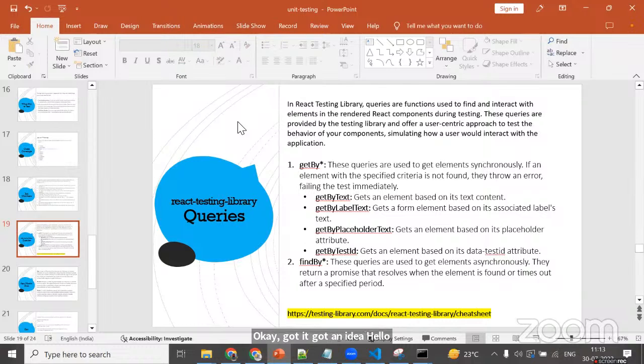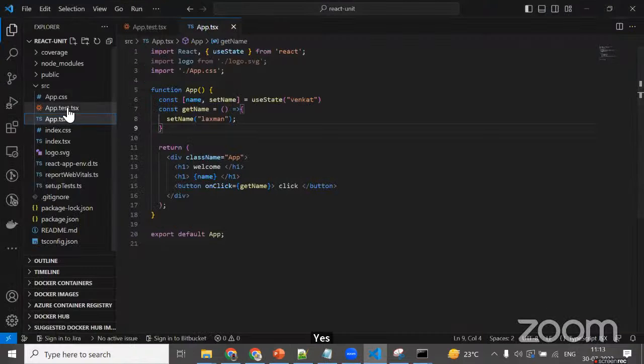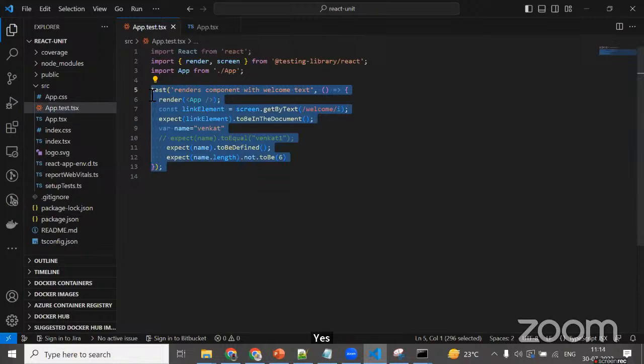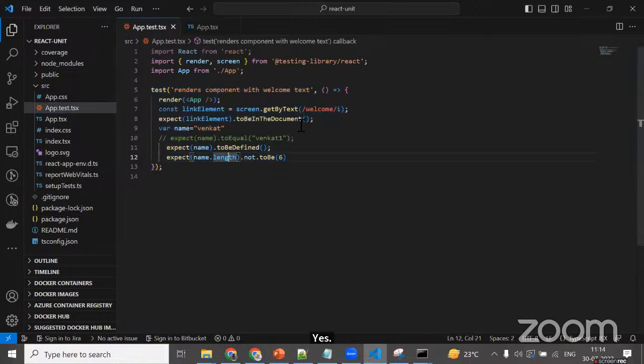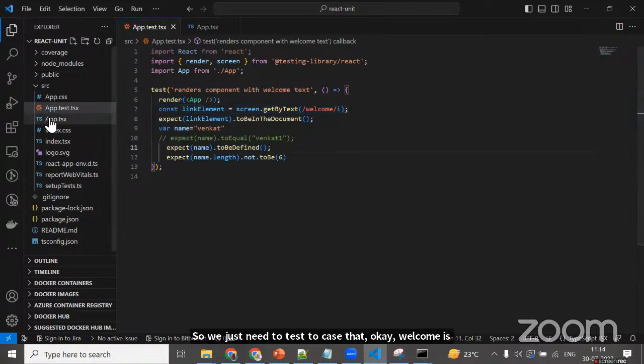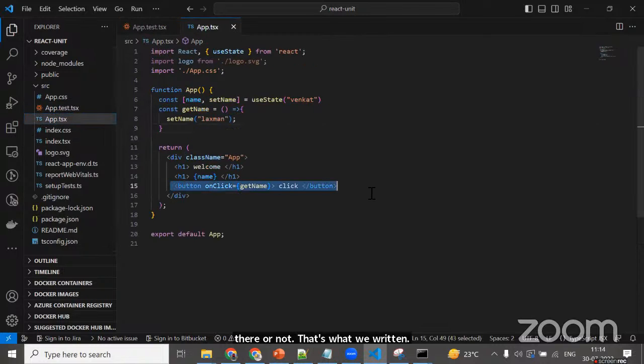Yes. Okay, now let's write the test cases. So far, what we are familiar with is the test case which is built in by CRA. We just wrote a test case to check whether welcome is there or not. Now, as we implemented changing the name on a click of a button, we'll write two test cases. One, whether the default name is there or not. The other, when you click on this button, is the name changing or not? That is a test case.